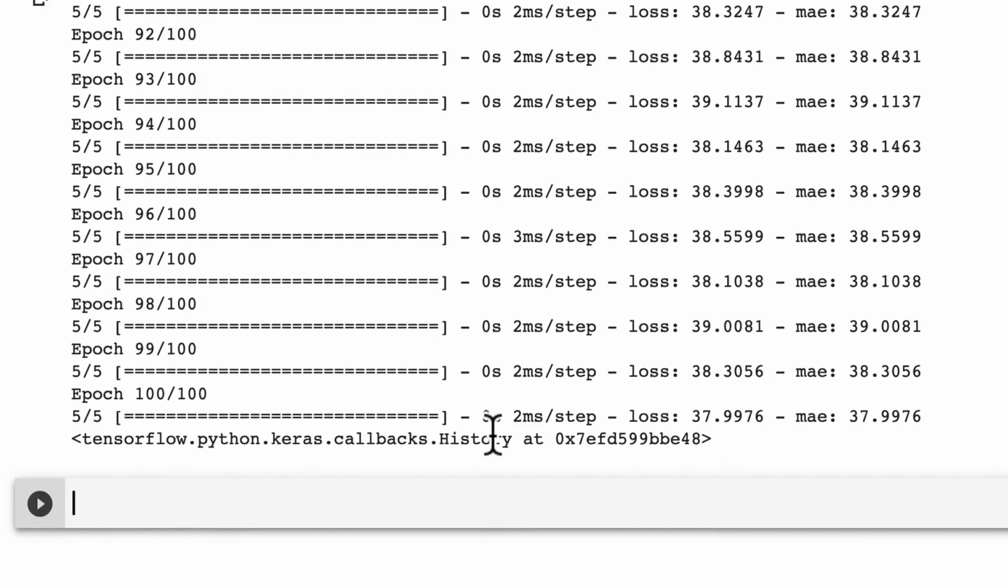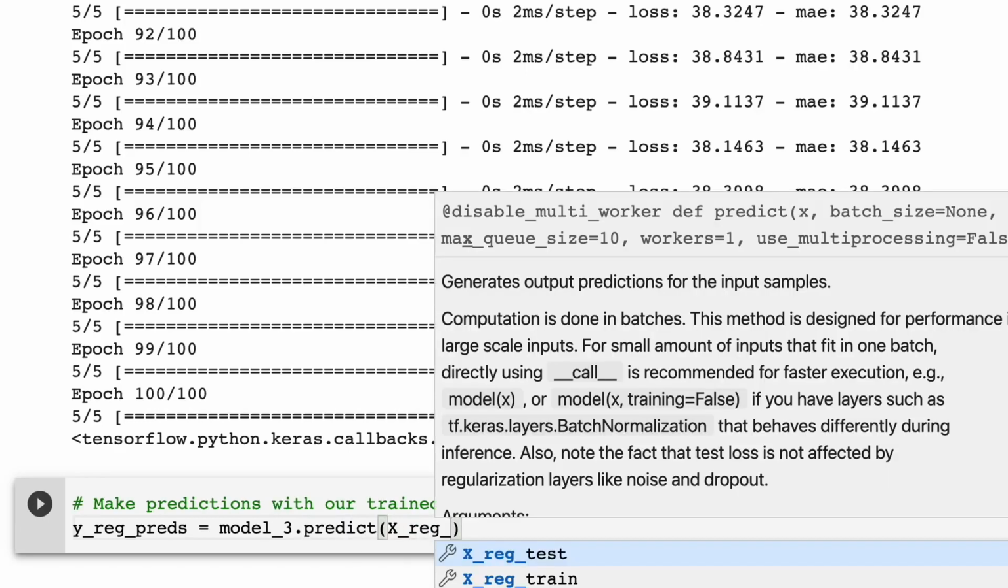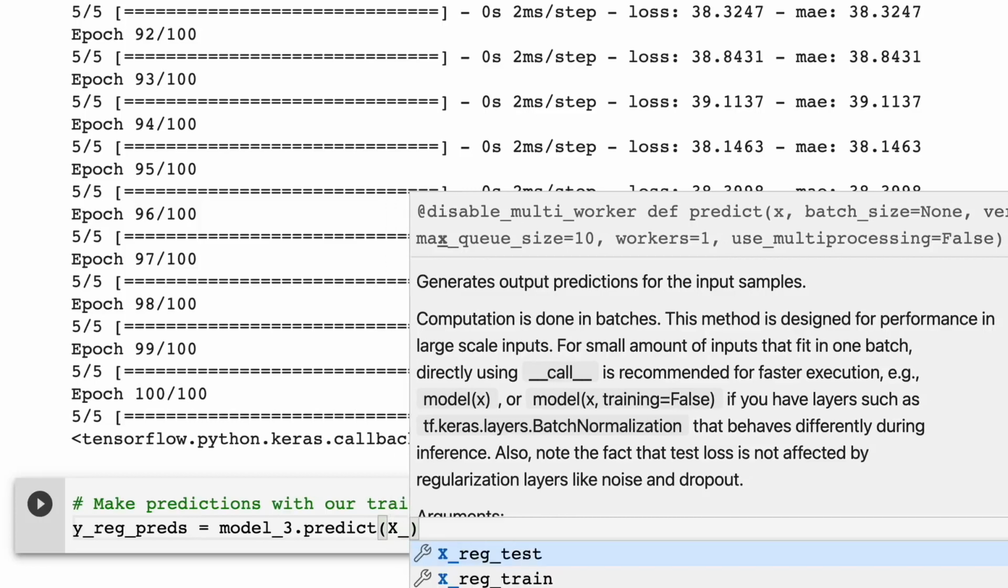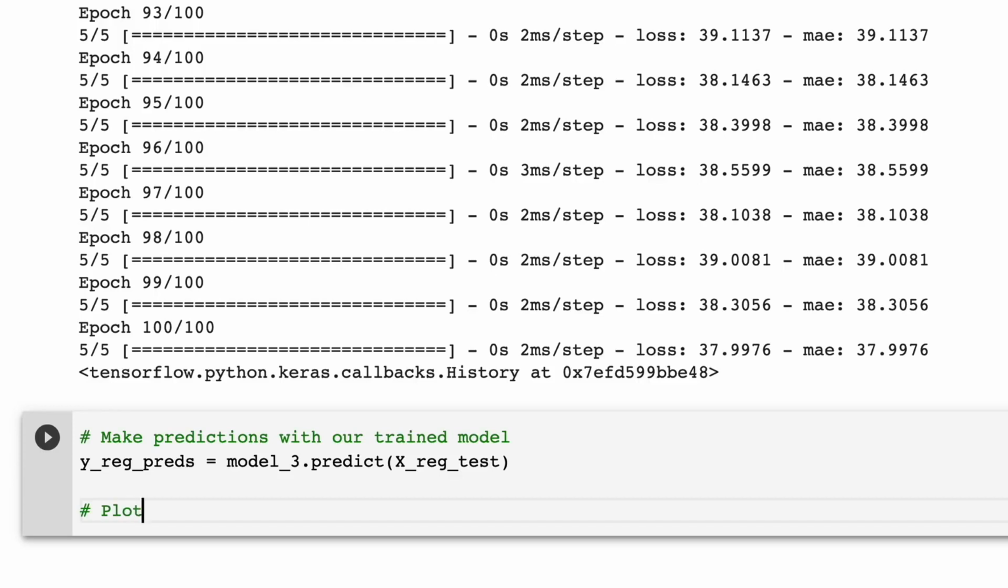Let's plot them. So just like we've plotted our circular data, we'll plot our regression data. So make predictions with our trained model. y reg preds equals model3.predict. Make it on the test data set. Oh, sorry, it's going to be predict X reg test. Yeah, that's what we want. And now let's plot the model's predictions against our regression data.